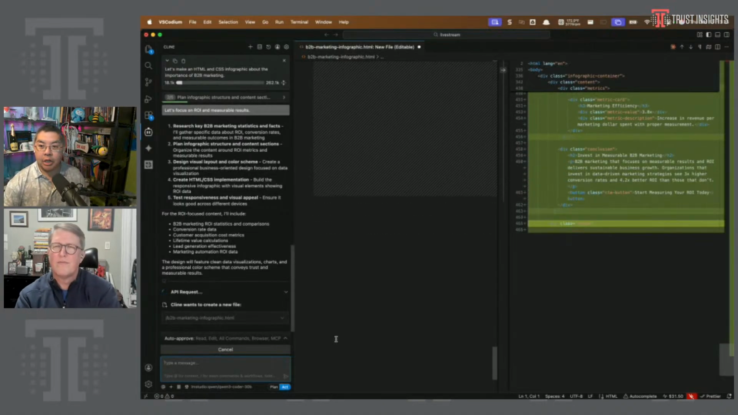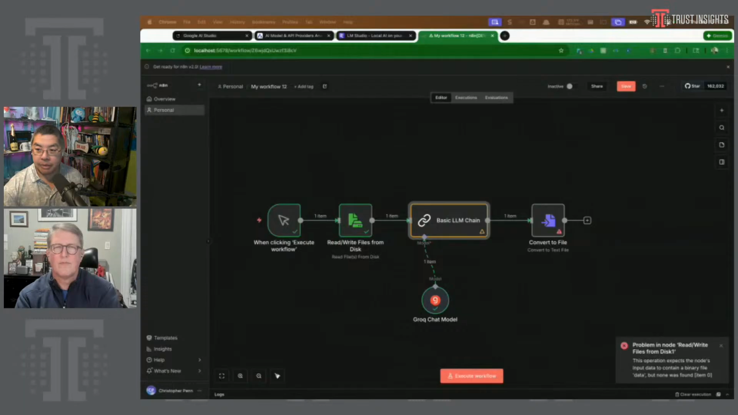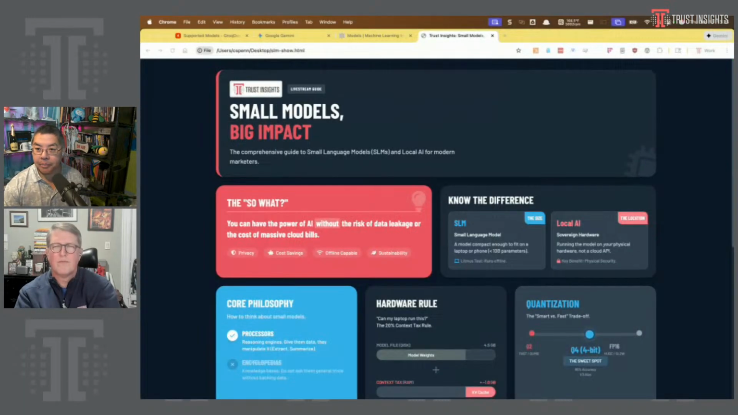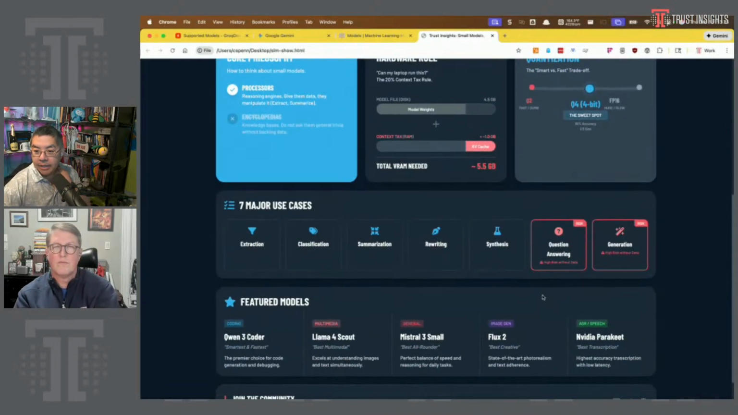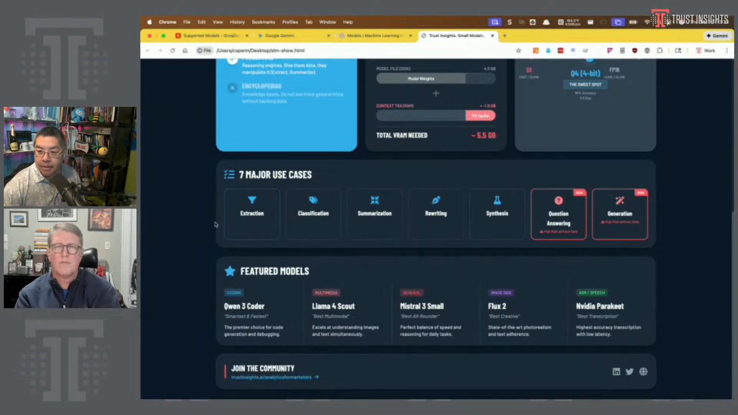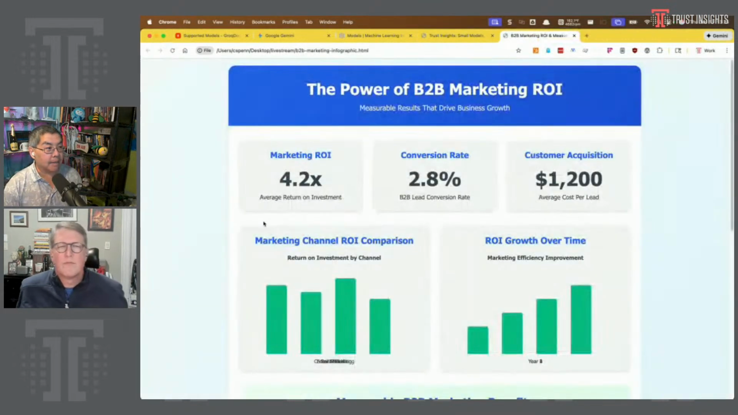Now, if we go back while it's churning away, if we go back to what we were talking about earlier about small language models, right? We talked about the fact that they're processors. One of the big things is that they're good at 5 of the 7 use cases. They're good at extracting information. So if you can give them information.